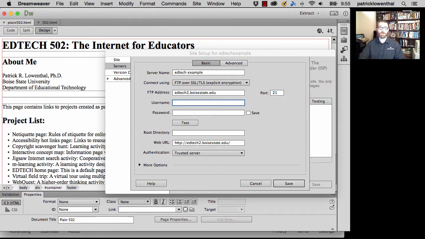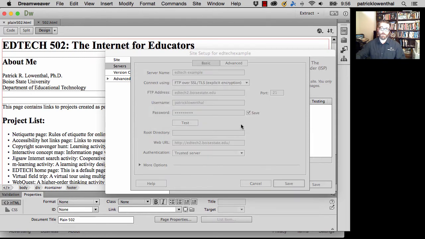Then you're going to enter in your Boise State credentials. These are the same as your email. And every 90 days when your email password needs to be updated, you need to come back in here and update your password here. So I always click Test to make sure it works.